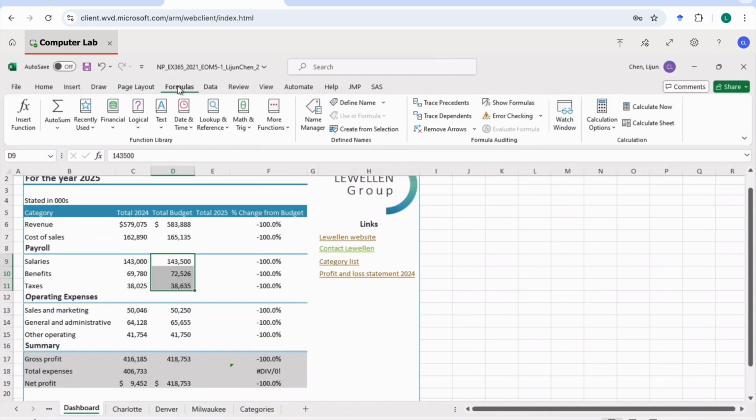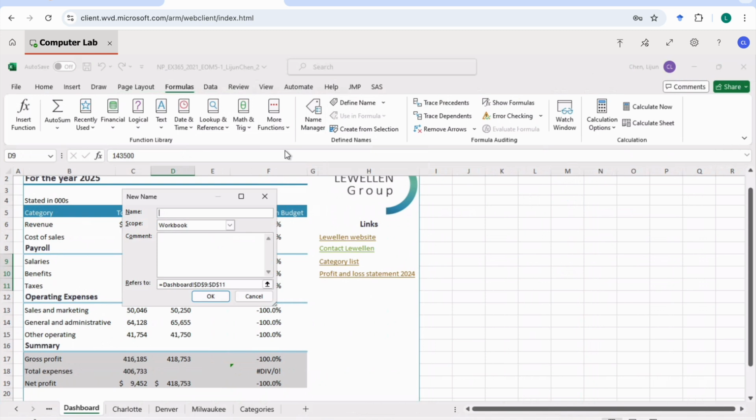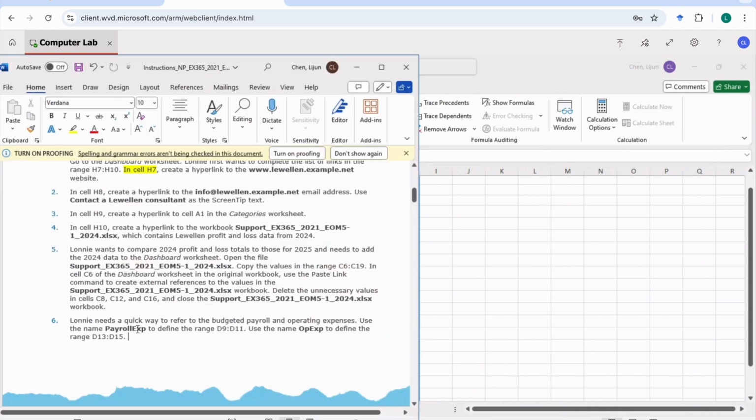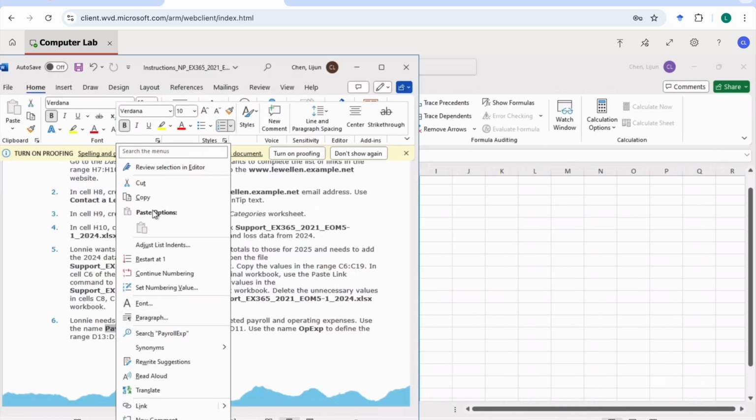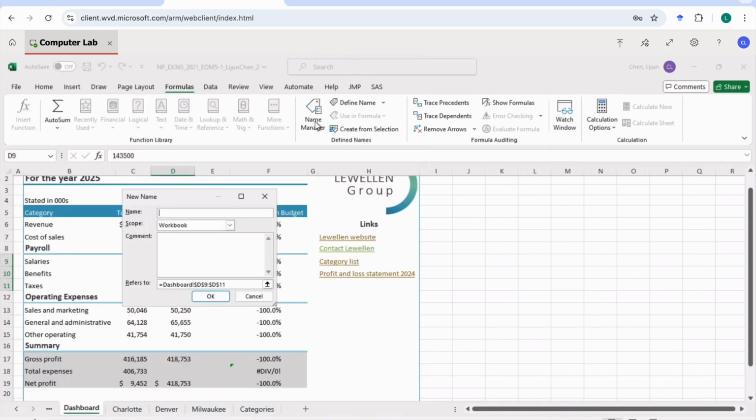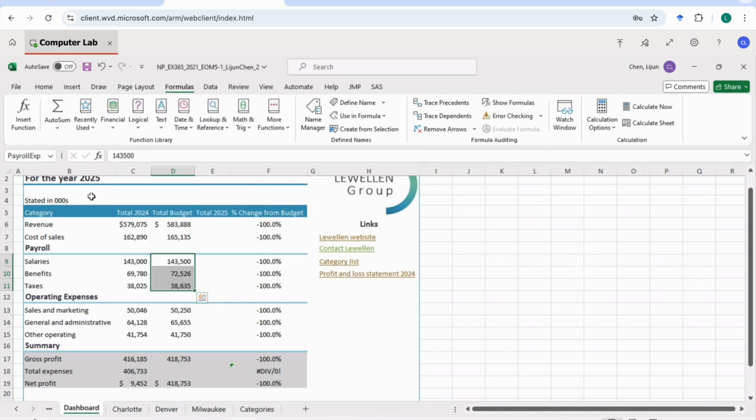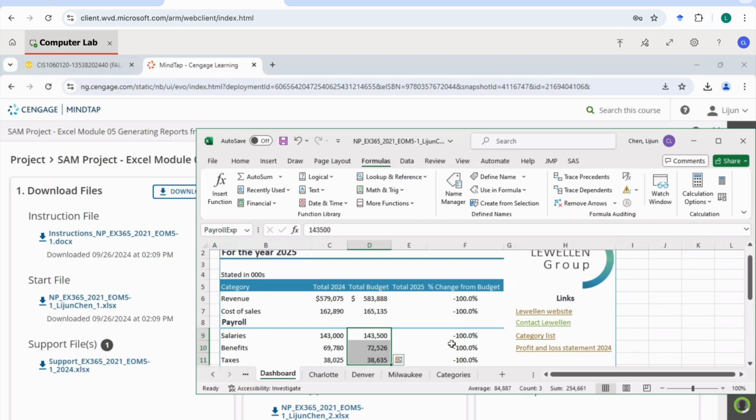And we click the formula tab and click define name. And the name the instruction wants us to have, I think I remember, is payroll EXP. Again, you can copy it or you can type it, and make sure when it's capital, it has to be capital. So we name it, click OK. Then now we have it. Did you see on the top left there is payroll EXP? That's what we want to see.